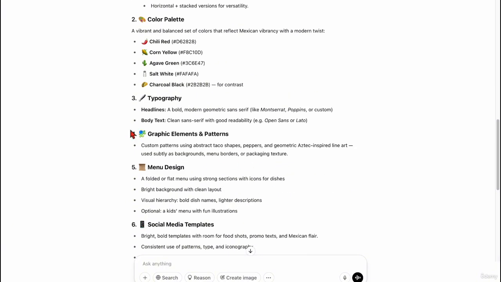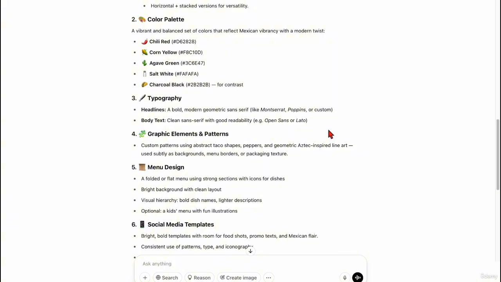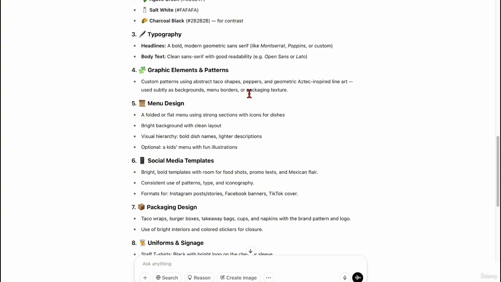And not just that, take a look at the typography. The headlines, it gives you the family of the fonts. For the body text, it gave you the family of the fonts as well. So instead of you trying to figure this out by yourself, you can just simply go into the application or to the tool that you're dealing with, and you can just simply copy these and paste them. Graphic elements and patterns, it gives you the style. You can use this for the packaging, for example. Menu design, a folder or flat menu using strong sections, is giving you the word-by-word text-based explanation.